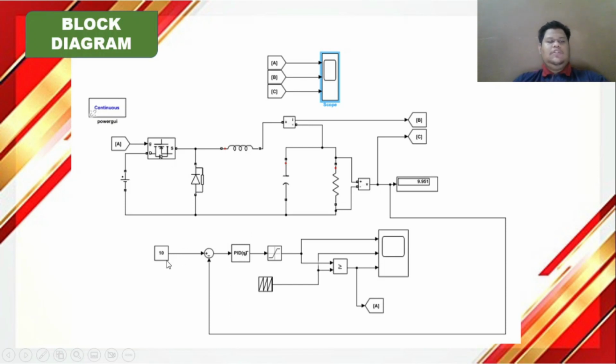So this is constant, and that's for the result. Saturation is here, where we limit it to 1 and 0 only because the PWM range is from 0 to 1. This is the sequence more than or equal to, so we can take just the upper part of the wave.